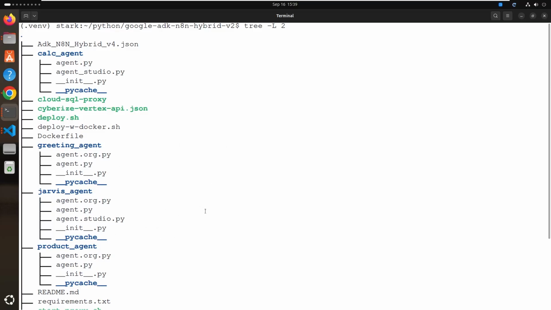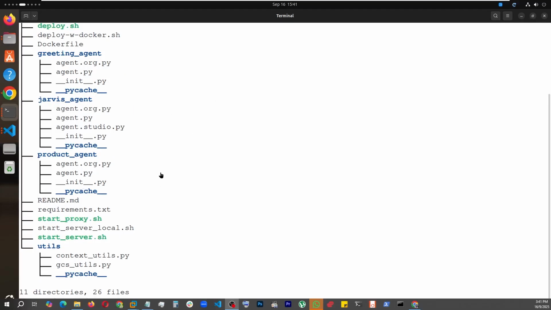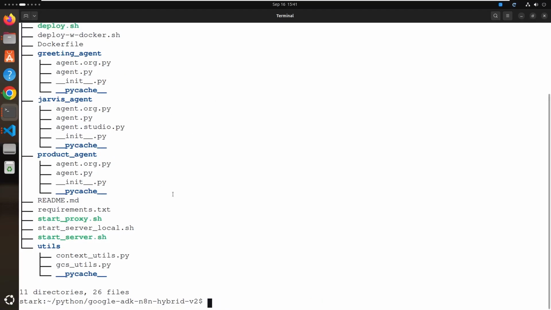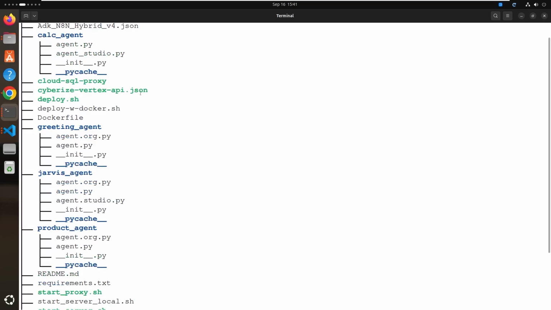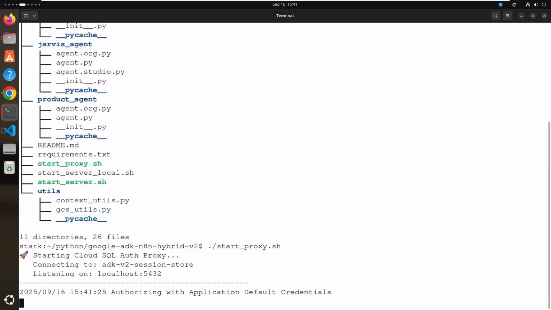But when everything is ready to go, we're gonna go ahead and use the private IP and upload our agent to the cloud. So let's go start up our proxy first, and then we'll come back and start this ADK bundle. All right, since they're all in the same folder, let's start the proxy first. And this is going to start up our database proxy for using this Cloud SQL proxy. So let's start this guy.